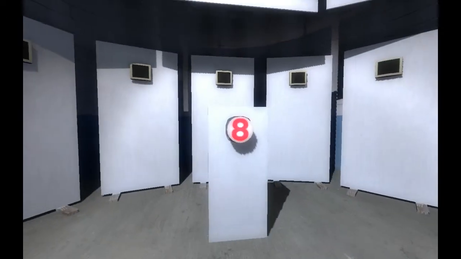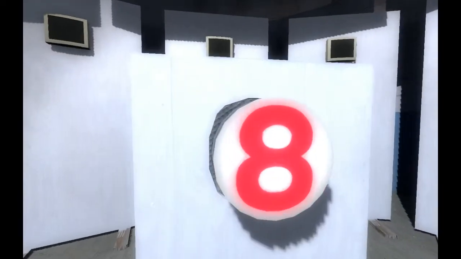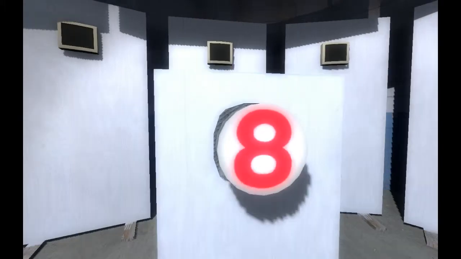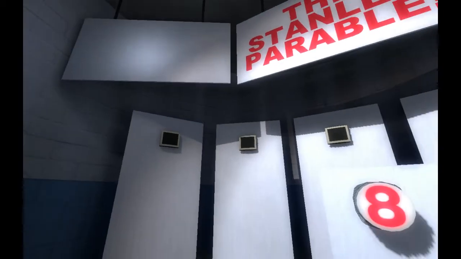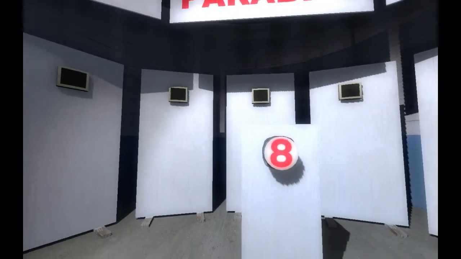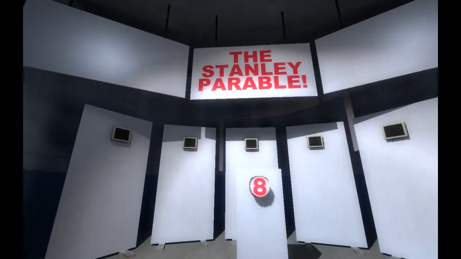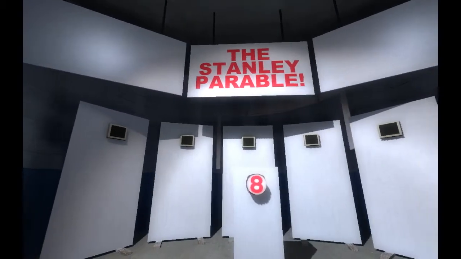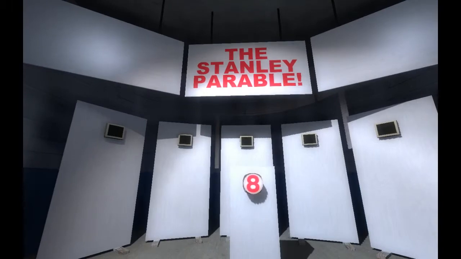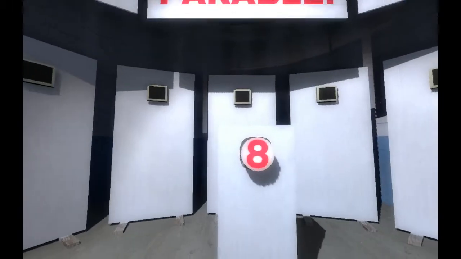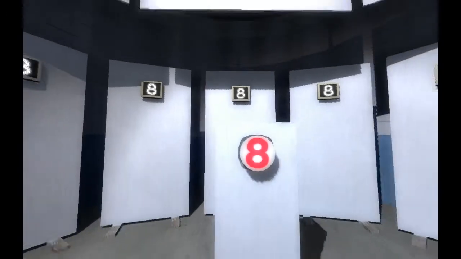Eight. Wait. This is all wrong. This isn't the Stanley Parable. This is a game where you press a button and it says 8. Not only is the Stanley Parable not a game about continuously pressing the number 8, I can guarantee that this button does not appear anywhere in the main game. Why is it here instead of the demo to the Stanley Parable?